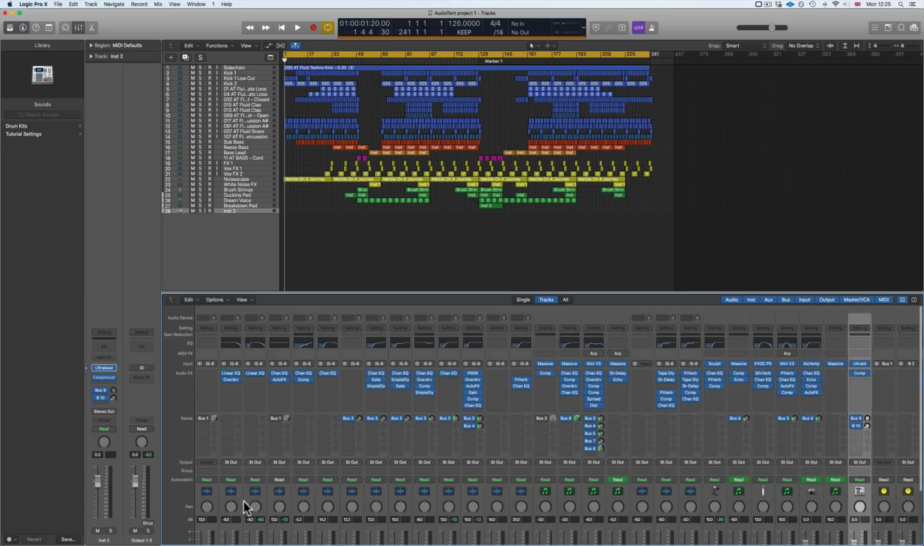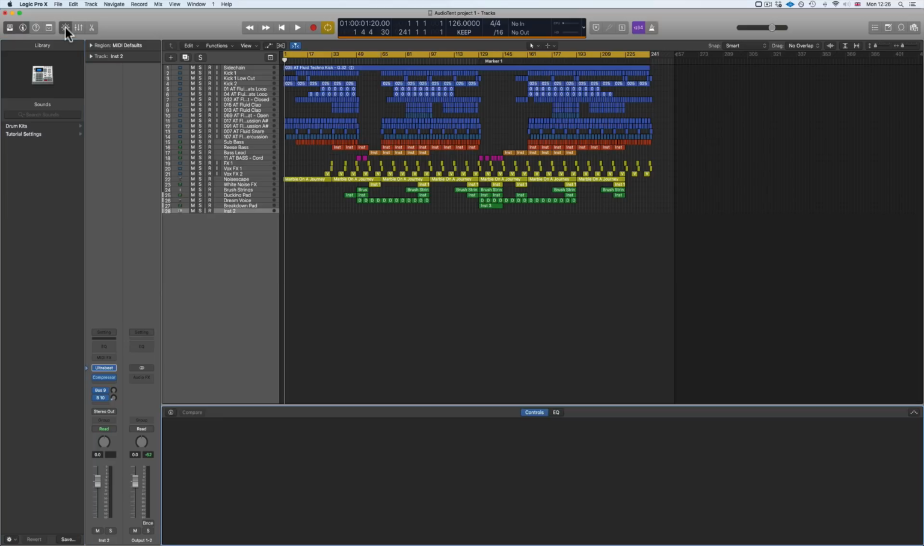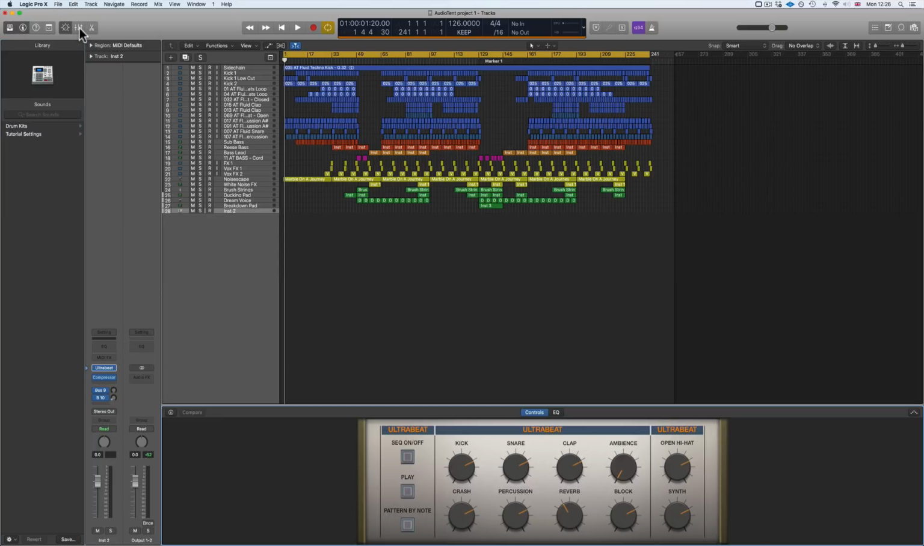We can see we've got our mixer window here, and we've got all of our plugins which we can see on the surface. We've also got our arrangement window, and then we've got other things such as our library and our inspector as well, and there's plenty of other panels hidden away which we can bring up using shortcuts or using the menu buttons here, such as our smart controls.